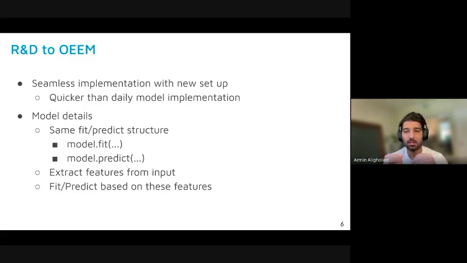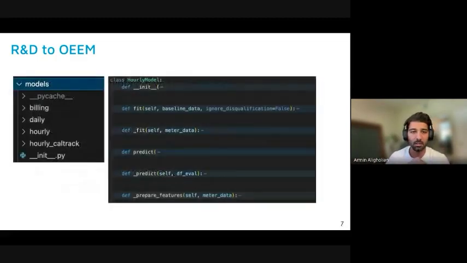Inside of the model, we get the input, and we do the feature extraction, which is suitable to the elastic net, the main elastic model that we have. Based on that feature, we do the fit and predict. So this is a schema of what we have in the OpenEEmeter right now. Within the model folders, we have billing, daily, and the current Caltrack hourly is under hourly Caltrack. But in my branch, I'm working on the new hourly model.